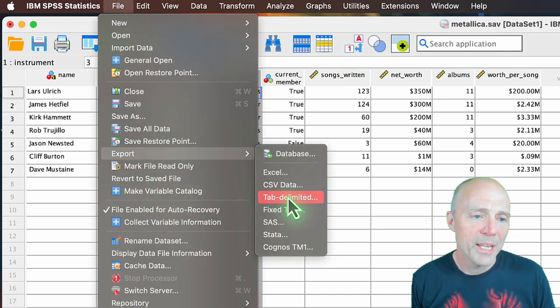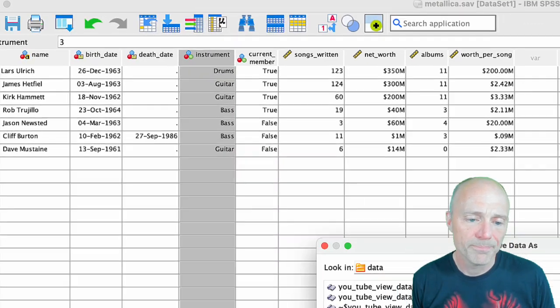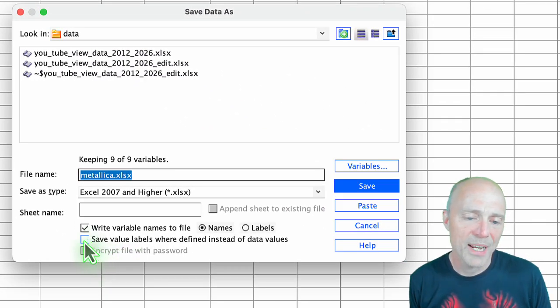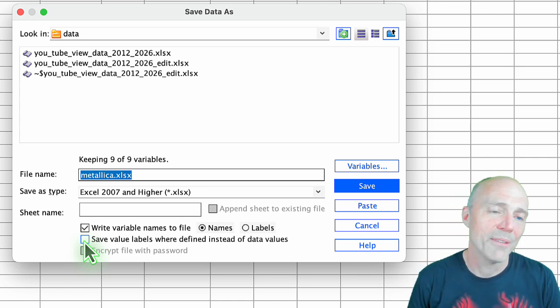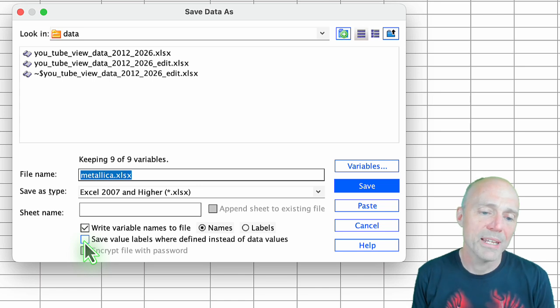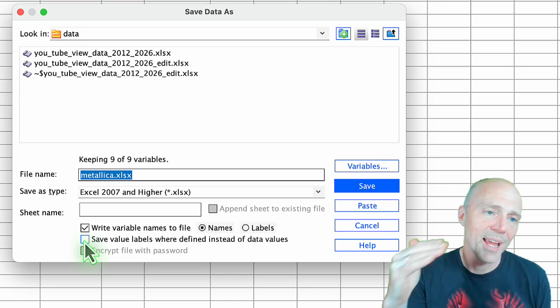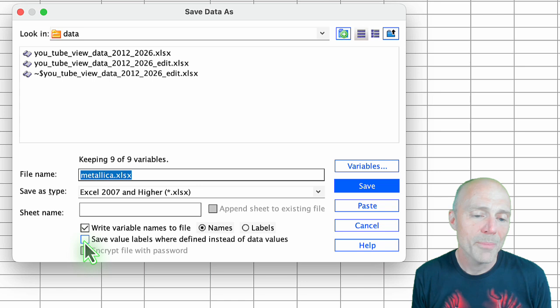So if we go back to our export menu, what that's basically asking us is, do we want to save the value label? By default, it saves the data values. It will save the 1, 2, 3 or whatever. But you might want to save the value label. So you might want your Excel file to contain drums, guitar, bass, whatever. If you tick this for instrument and current member, you will get the text in your Excel file, drums, guitar, or true, false. If you leave it unticked, you will get the numbers. So you'll get 3 for drums, 1 for guitar, 2 for bass.